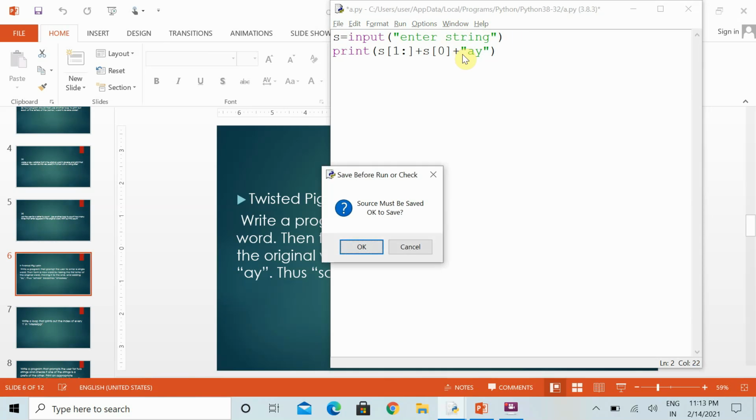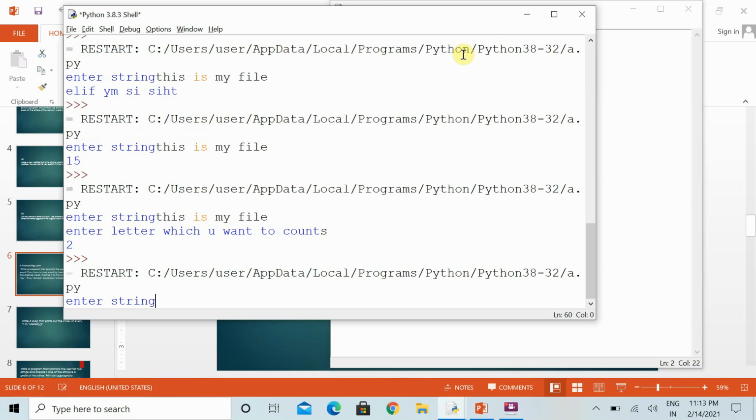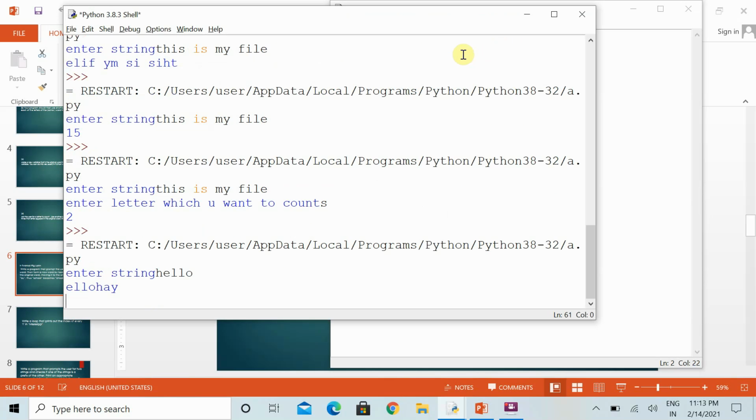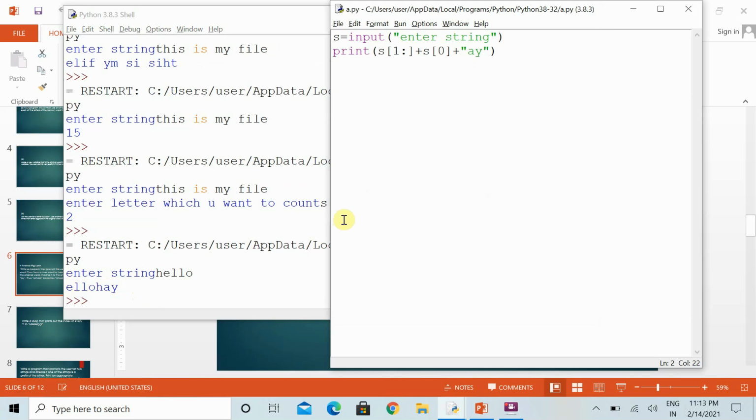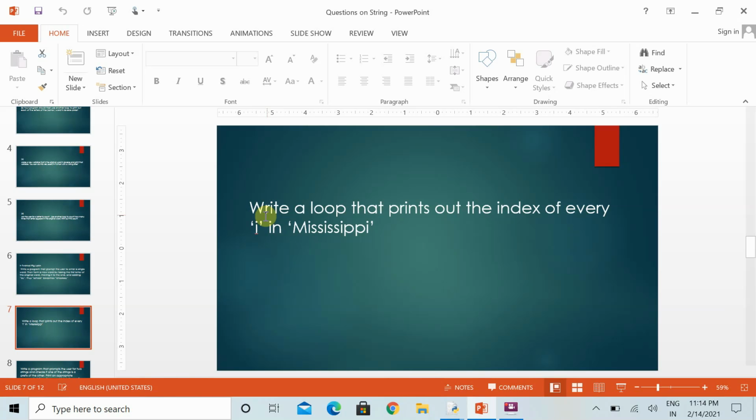Let's see. Suppose I am entering hello, this is a smaller word, it will be easier for us to make out the things. Hello, you can see H shifted to the end of the string and after that we have added AY. In this concept we can add things in the string. Let's move to the next question.